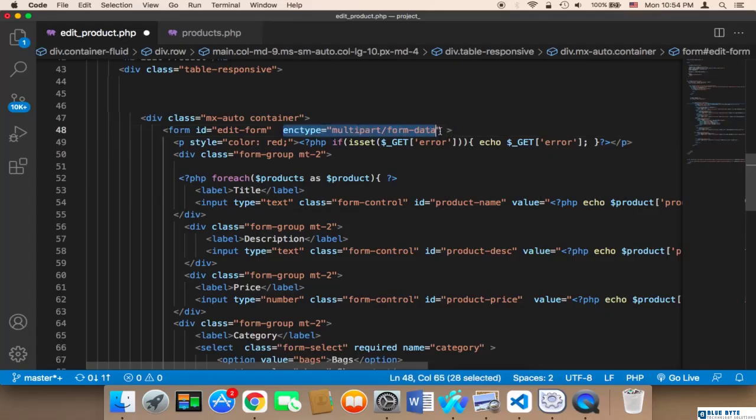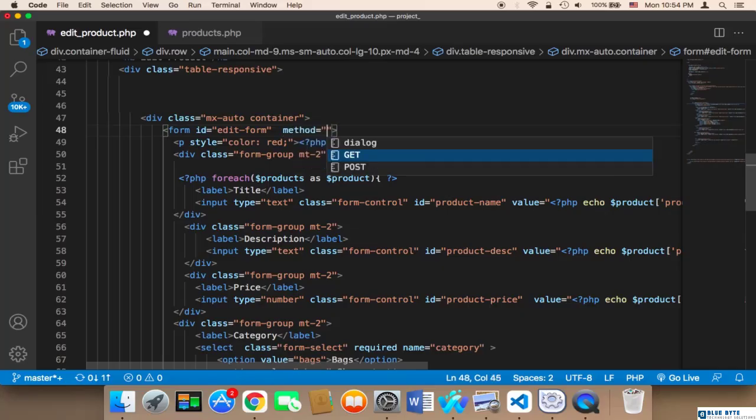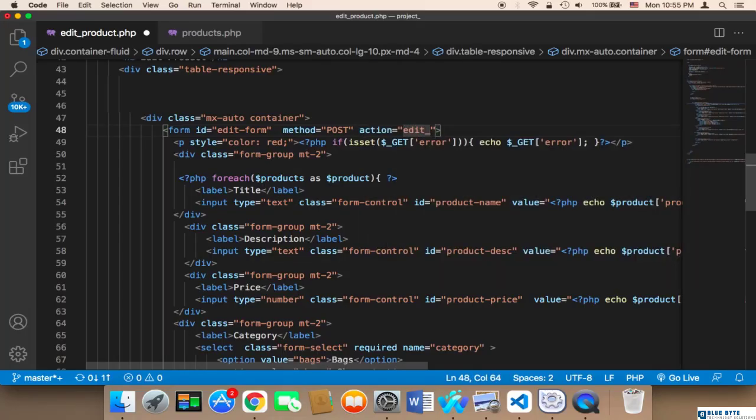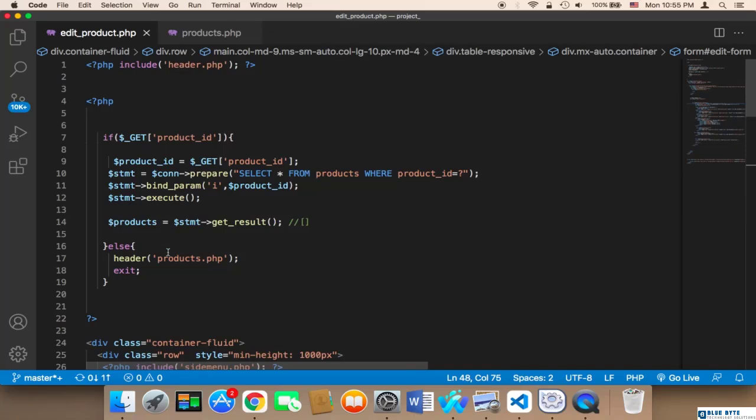First let me remove this link type, and then let me say here method. The method is going to be post, and the action is going to be the same page. I'm going to say edit_product.php.